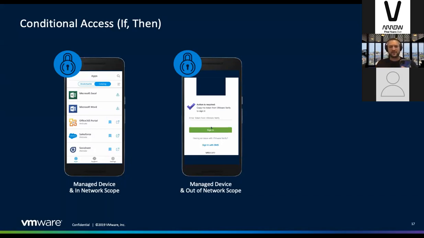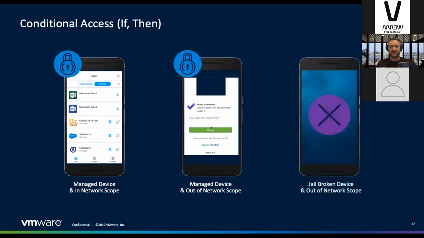We'll cover this very shortly. But what you could also say is, well, if that device is jailbroken, we no longer trust the device and it's outside of network scope, well, we're not going to let you get access to any of the applications. We're going to block your access altogether to all of the corporate applications that we have. So we have a capability, and this is actually an access capability, where you can simply go into Workspace ONE Access, and you can set different policies for different applications.